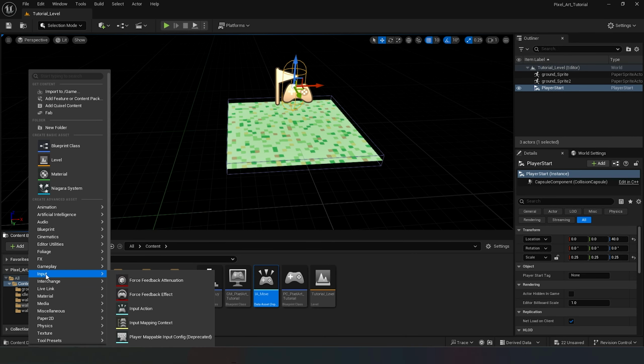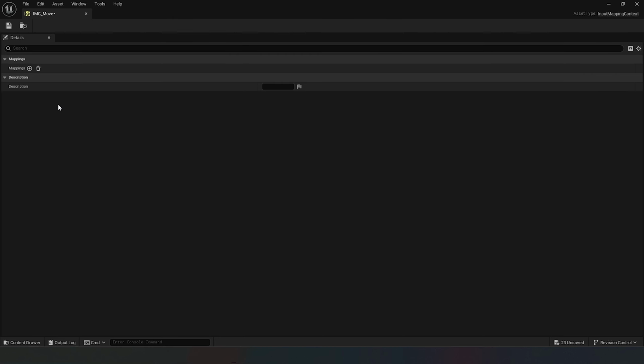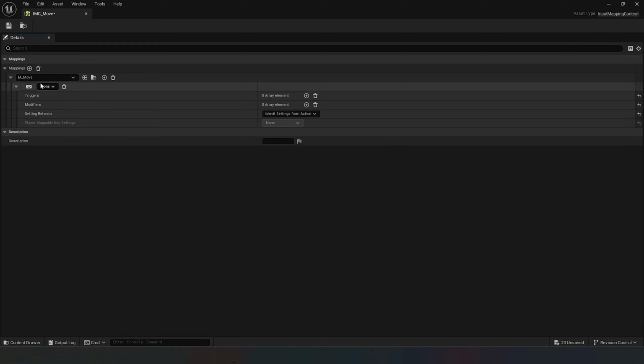We'll go back to Add Input, and add an Input Mapping Context. If you've added player controllers before, this will look familiar. Under Mappings, we'll click the Add button, and choose the Move action that we just made. Under there, we can add buttons for the control, which we will use the standard WASD keys. If you click the keyboard button, it'll let you click the appropriate key on your physical keyboard.